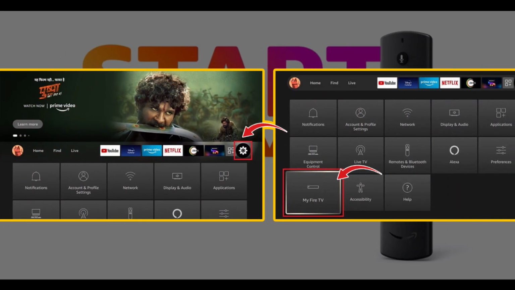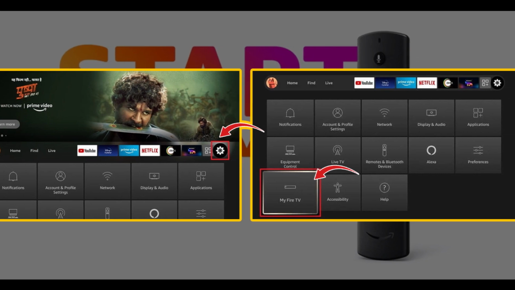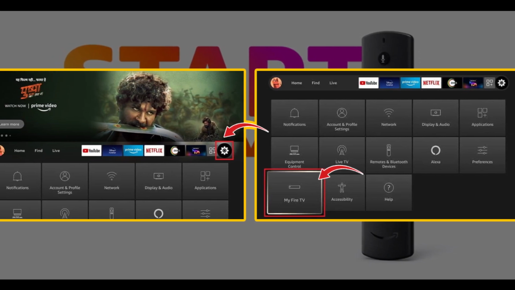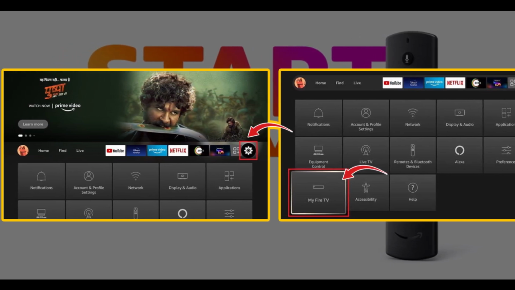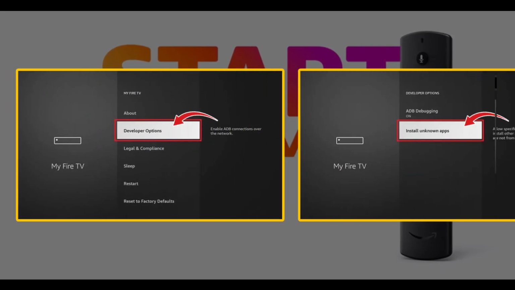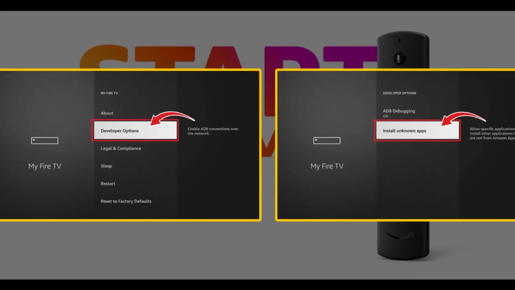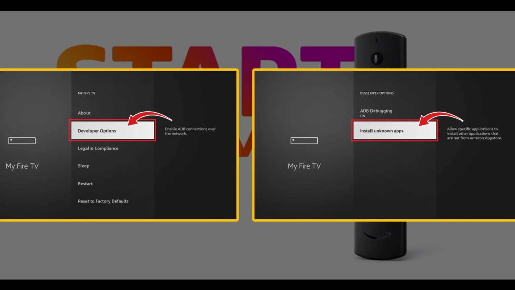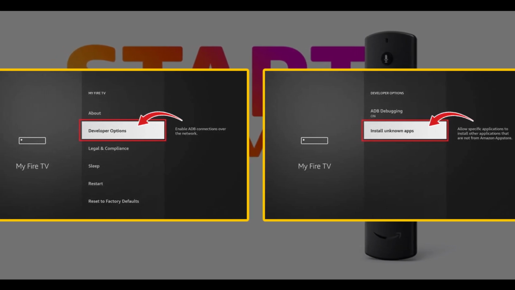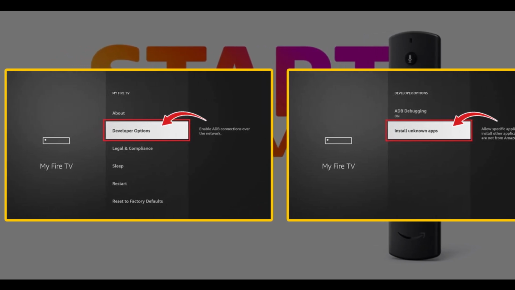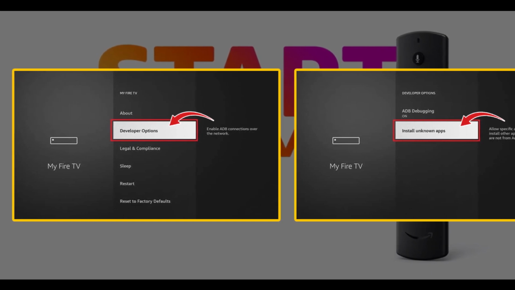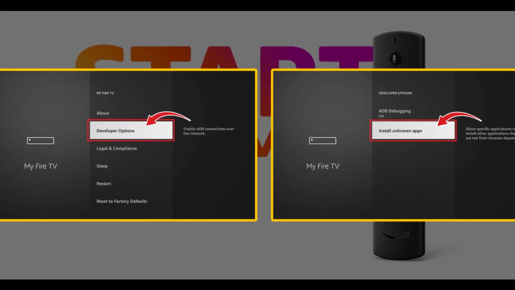Now go back to the Fire Stick home page and click on the settings icon on the right side. Now, click on the My Fire TV option given. Select the developer option given. If you cannot see the developer option on your device, how to enable developer options in new Fire Stick devices, the video link is in the description box, or a card is showing on your screen, you can check that video.